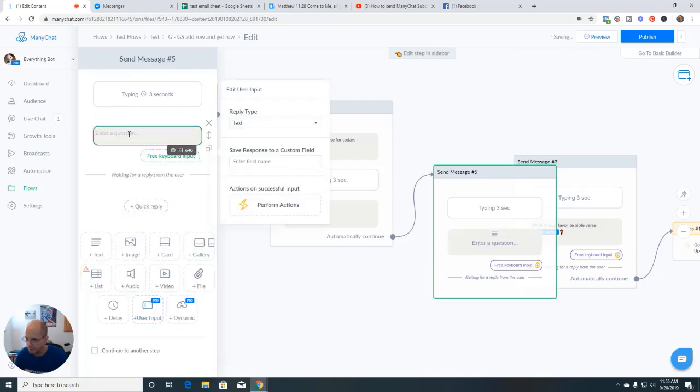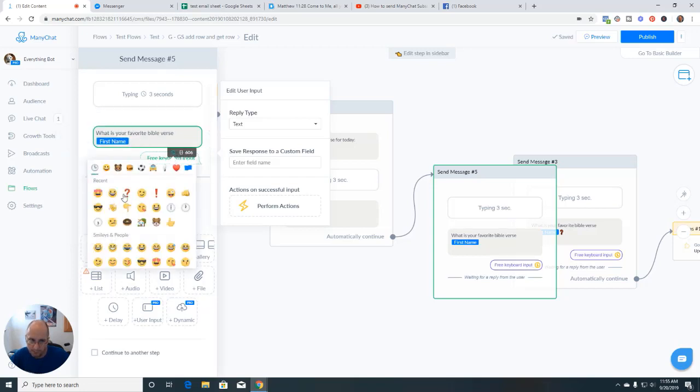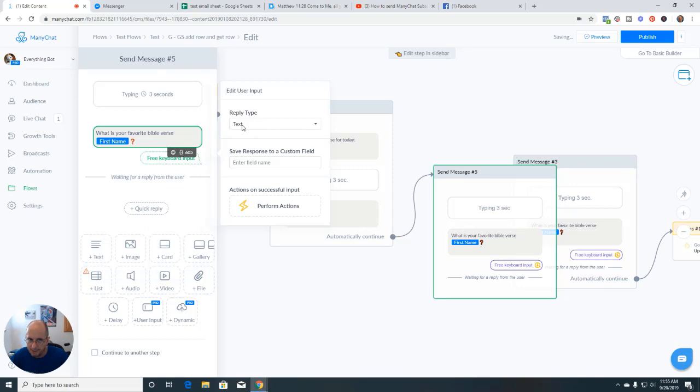And I'm just going to say, what is your favorite Bible verse, Jeff? And click on that, and then I'm just going to add an emoji question mark. And then in here, I'm just going to do text where they can type it in, and then I'm just going to save it to an answer, which is a text field.